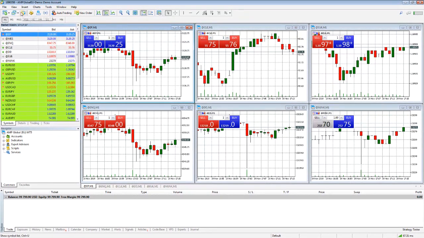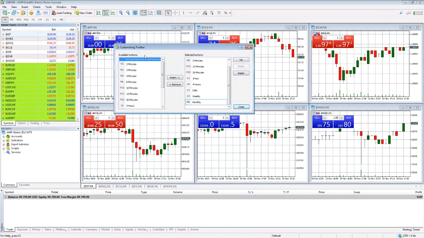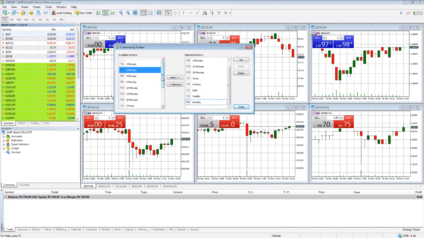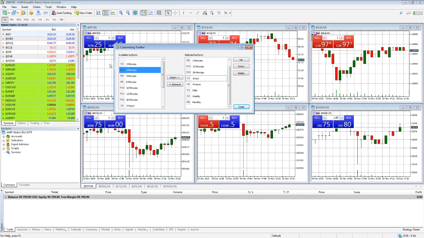Let's say I want to add a different time frame within my time frame toolbar. Here's another important thing: whatever toolbar you want to customize, you have to make sure that you right-click with your mouse within the section of that toolbar. If I right-click here and select Customize, notice it gives me the option to customize the toolbar for the timeframes. The only options available to customize are the timeframes. Now I can choose a time frame that's not listed at the moment, let's say 3 minutes. I can highlight it, hit Insert, and now you can see that the 3-minute interval has been added into the time frame toolbar.